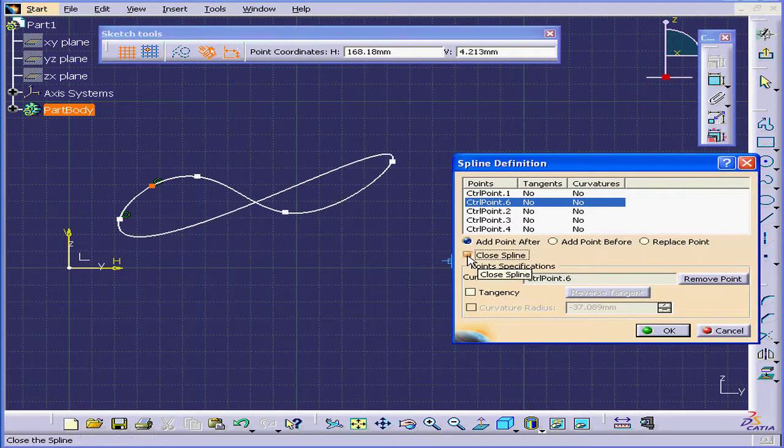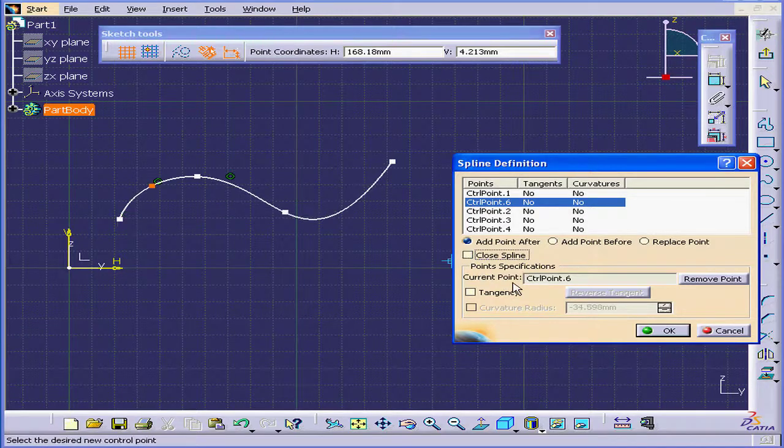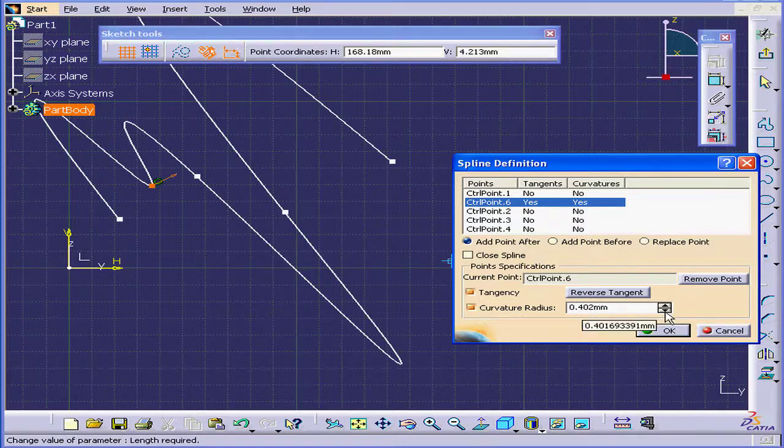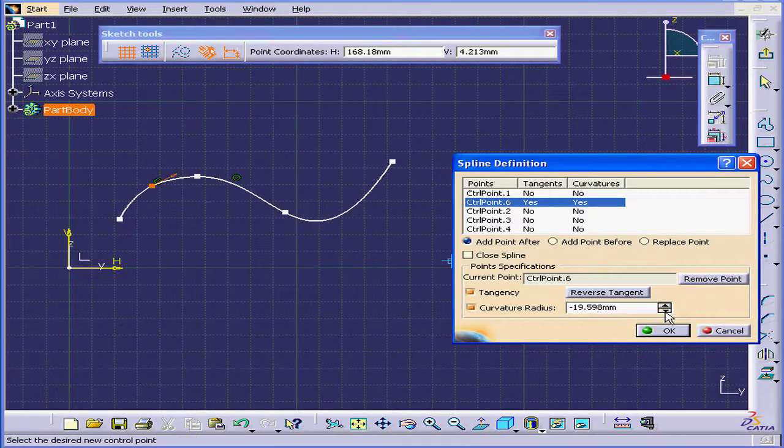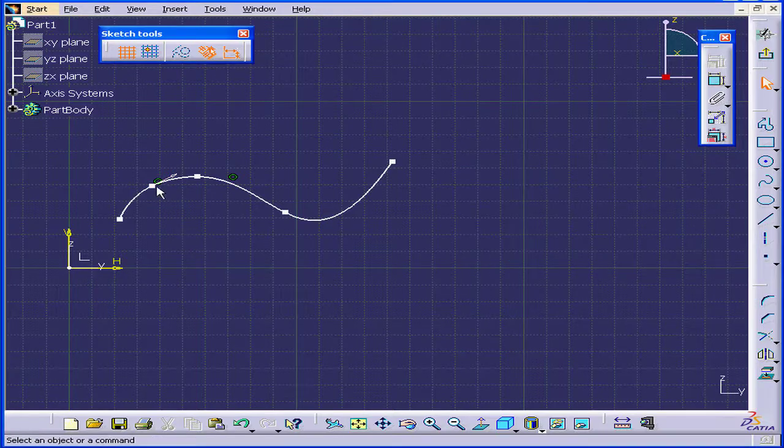We can also close the spline. We can remove points. And we can add tangency and reverse that tangent. We can also opt to adjust the curvature radius. You see that when I adjust the radius, the spline changes. And click OK when you're done.